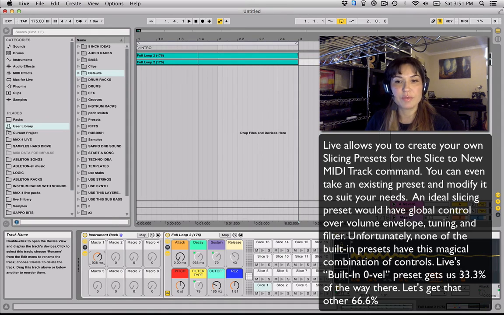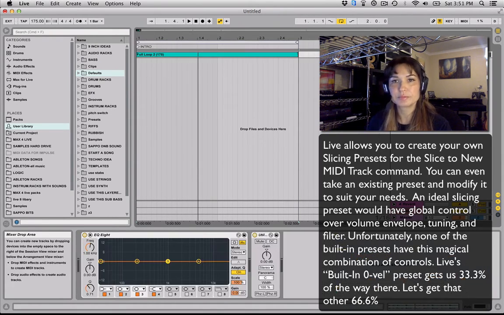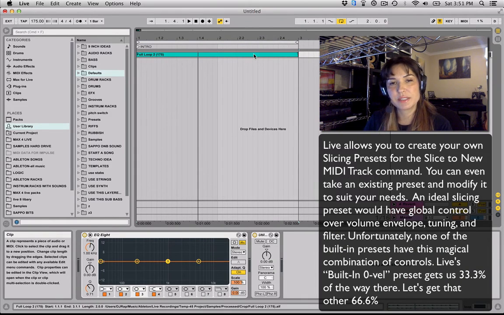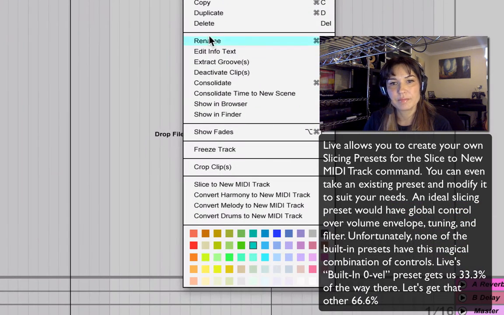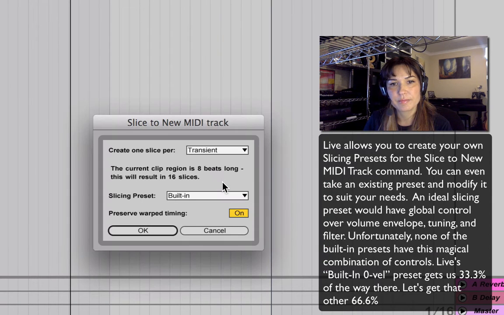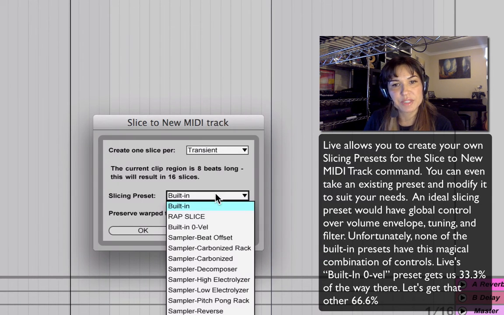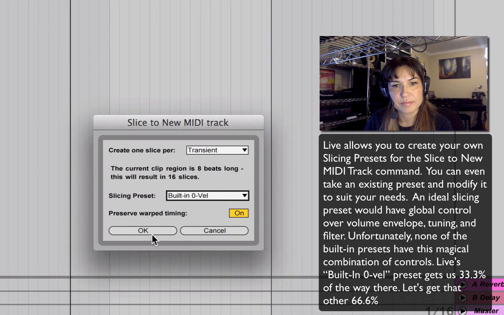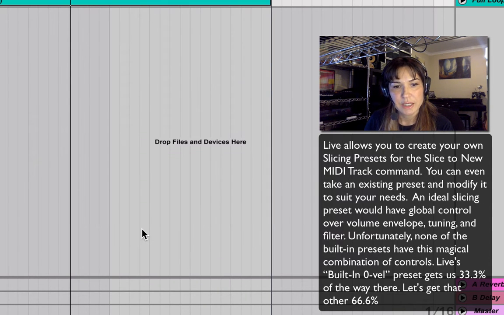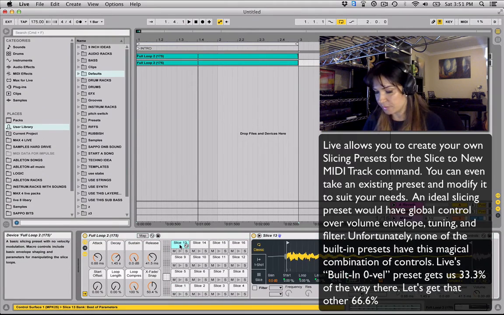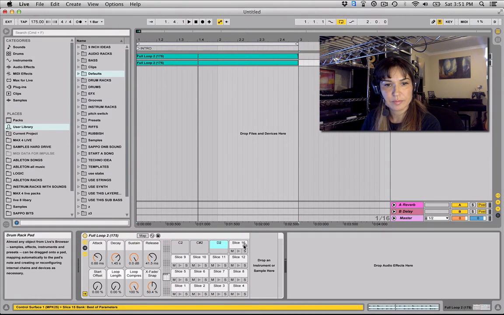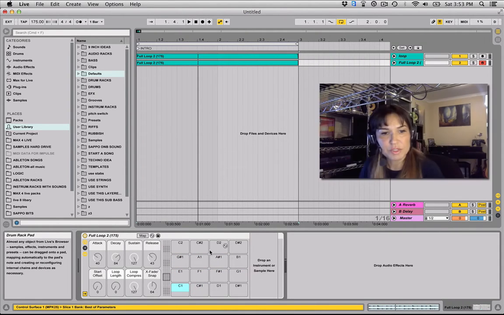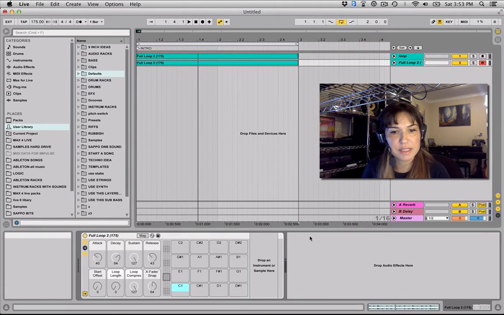So how do we make our own? Okay, well, simply done. I'm going to get rid of this one. And what I would suggest is starting off by right-clicking, slice to new MIDI, and this time we're going to pick the built-in velocity, and we're going to slice. And what we're going to do is get rid of all these parts here, because we don't need it. This is why you just pick a few slices, see? So you don't have to be endlessly deleting. Once you've done that, you have a blank slate to start with.